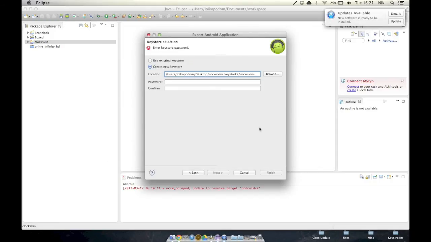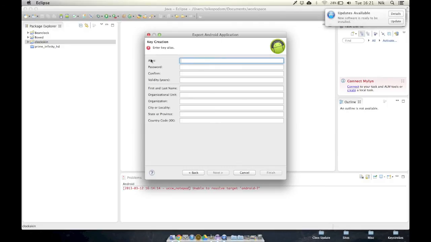Okay, click save. Now it's saved, and just enter password. I'm just going to create 1 2 3 4 5 6. Again, 1 2 3 4 5 6. All right, next. Now to create an alias, just create. Just going to create UCC skin, yes, like that. You can create anything, I think. The password 1 2 3 4 5 6.